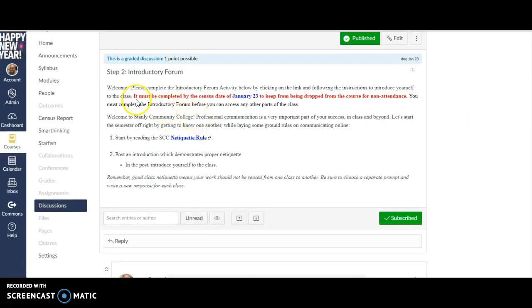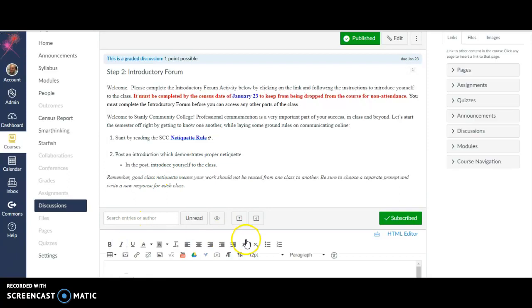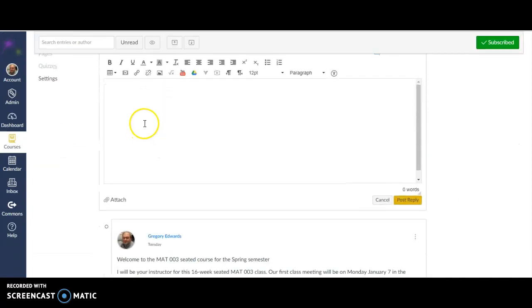You need to read the introductory form information, and even though you may have a long time to get the introductory form done, you need to do this on the first day of class so that you can go ahead and get started in the course. You will just click on reply. A box will open up for you to enter in your information.